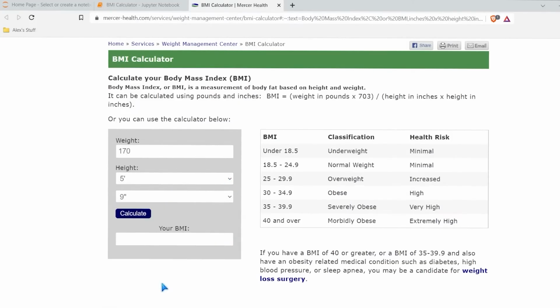I'm about 5'9". Let's calculate this. So I'm about a 25.1 BMI, which falls into the overweight category. That's unfortunate. But we can see exactly how this works and how ours should work when we actually build it. So we're going to kind of reference this throughout the video.